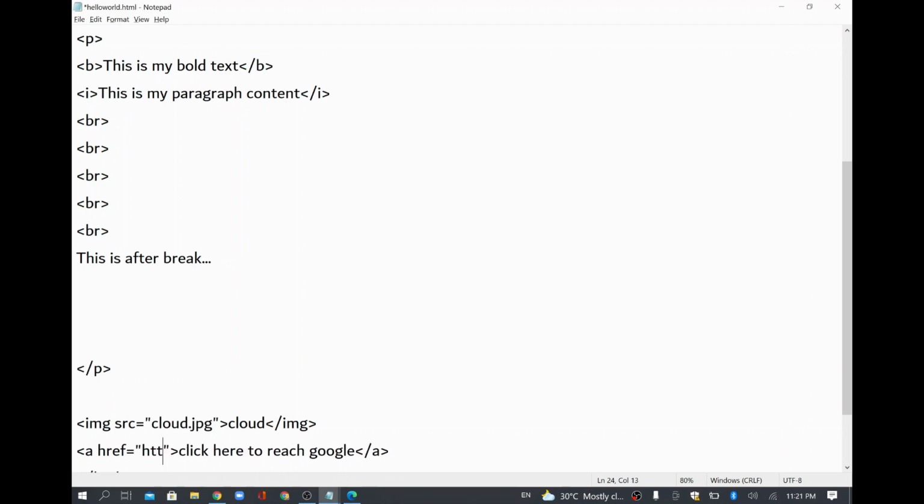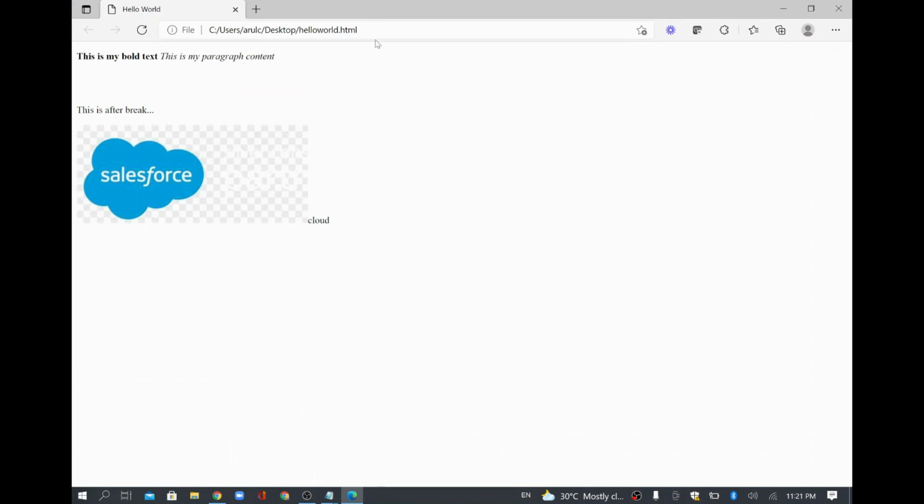Here you have to give the link details. I'm giving https://www.google.com. So when I click this link, which is a hyperlink, it will take us to this page. I have just saved it. I'll open this browser and refresh it. Whenever I click refresh, I just press Control R here, or you can double click and open it from here as well. If I click this link, it will open google.com.